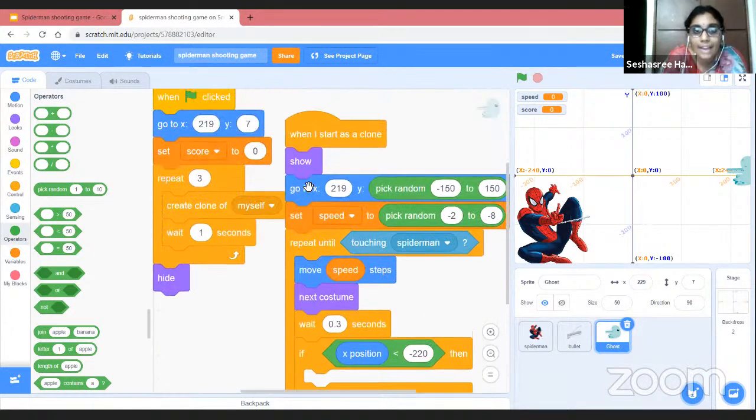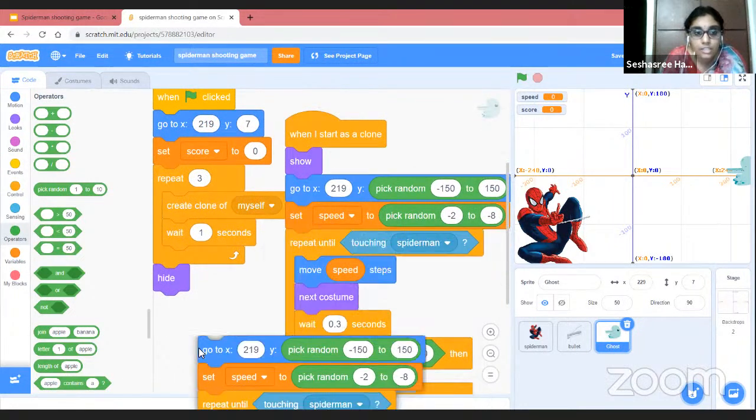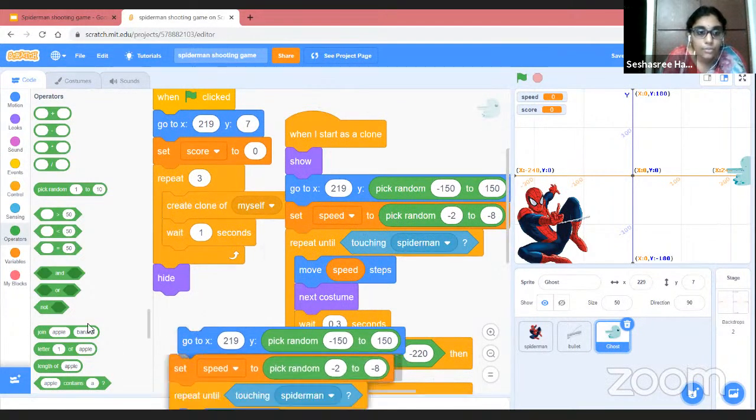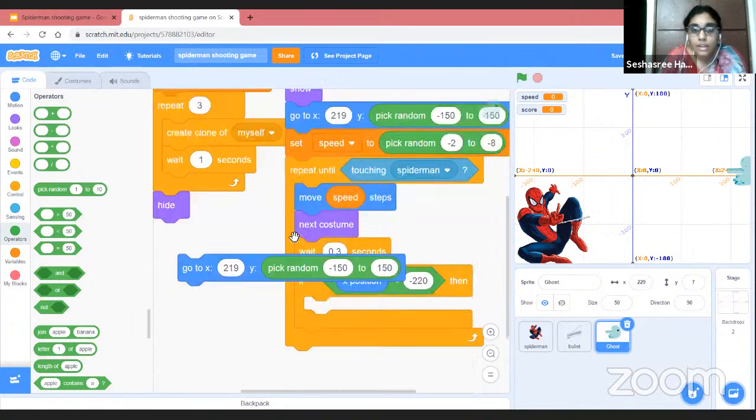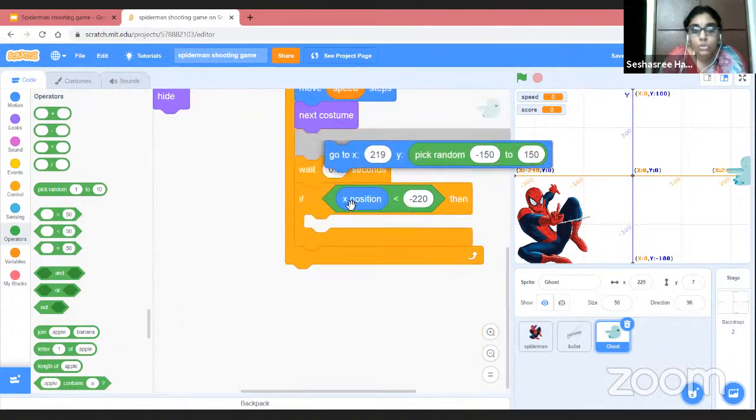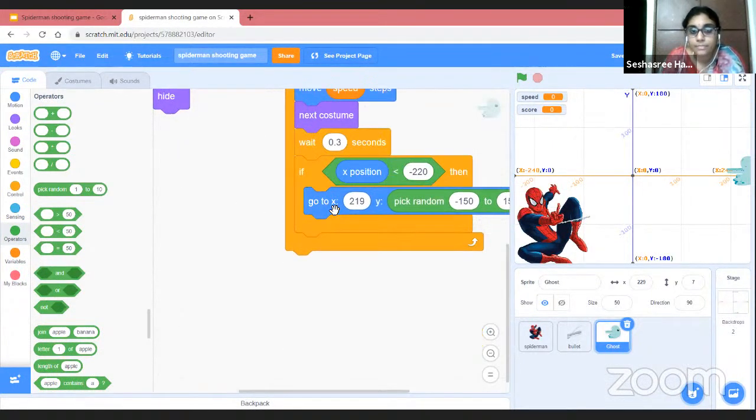At the top, I have a starting point like this. Right click, duplicate, and put it here, removing this little part, and scroll down and go to this particular point. So that is the starting point where the ghost is starting. So when the ghost is reaching this edge, it has to go to the starting point.